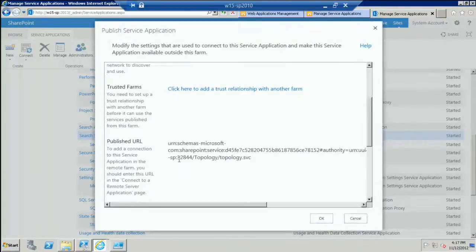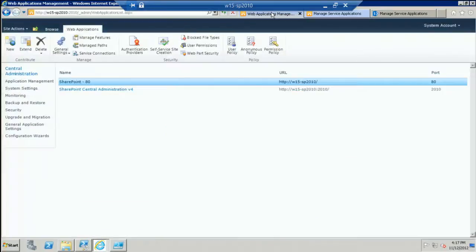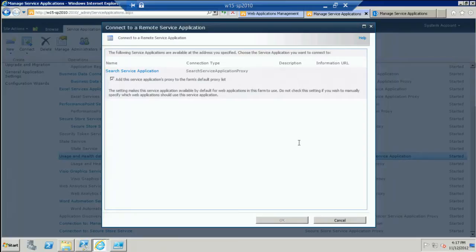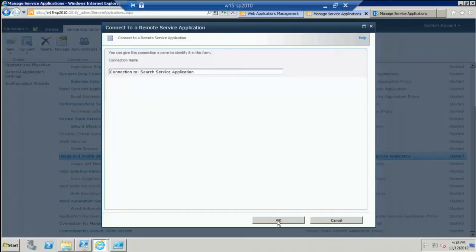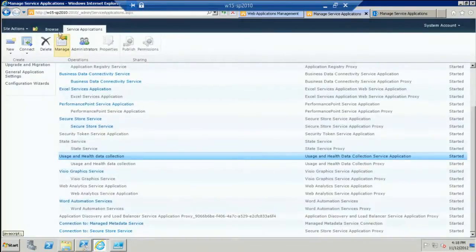So again, I'm grabbing this URL. I'm bringing it over to my 2010 environment where I'm going to connect to the service application. Hey, success. And now the 2010 environment reaches out to the 2013 environment, queries what service is available, and makes sure that it has permissions to access that service. I'm going to go ahead and add this to the default proxy group. And I'm going to do the same thing for the user profile application.